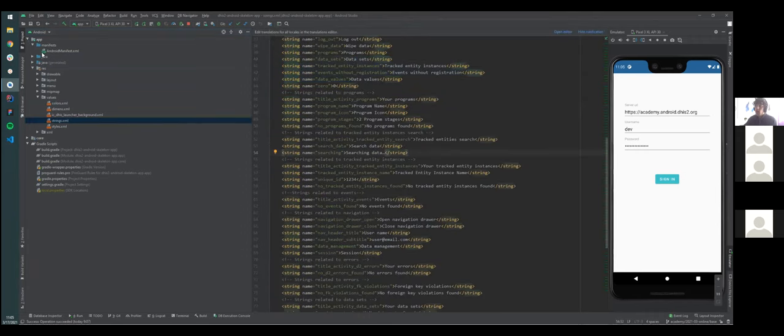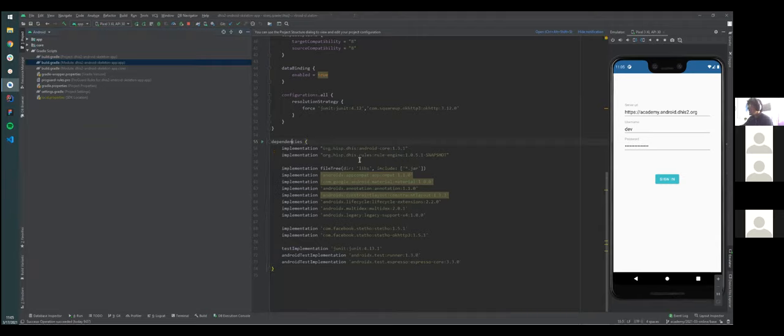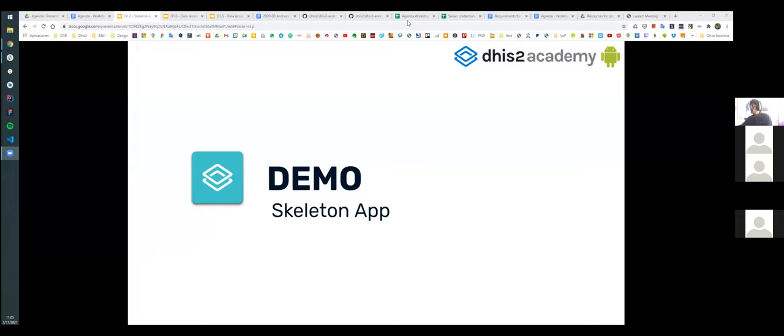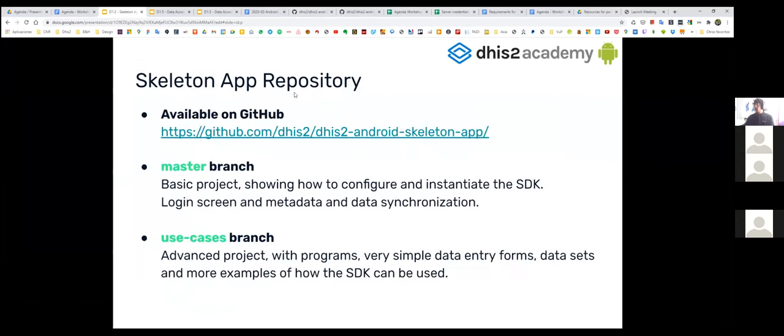And here you also have the Gradle scripts. In the build.gradle, we can find the dependencies that we are using, some of the libraries I mentioned before, like this one is the SDK, and this one is the rule engine. So if I share again the presentation, you can see that we have a slide that you can check for the Skeleton architecture. And here is what we have in GitHub.